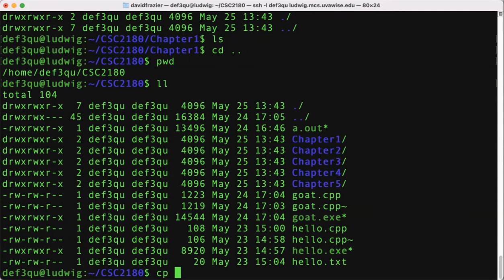So I'm going to copy, it's from to, I'm going to copy the goat.cpp space. Where am I going to copy it to? I'm going to copy it to chapter 1, the directory. It'll know that, it'll be fine, okay? Note that I can't say /chapter 1. The slash refers to the root of the system. This is not in the root directory.